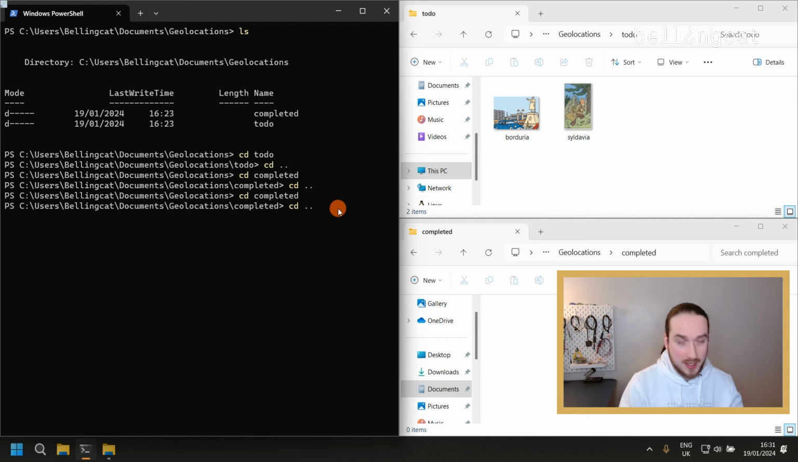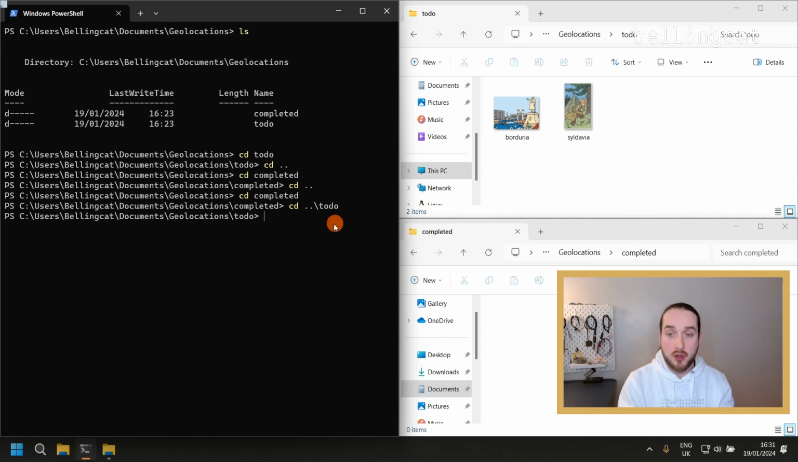Instead, though, I'm going to type backslash and then the name of the directory that I want to go into, namely to do. When I press enter, you'll see from the path that we've gone directly from completed to do. And this two-dots trick doesn't just work when changing directory, but also when moving and copying files. Let's have an example of that now.